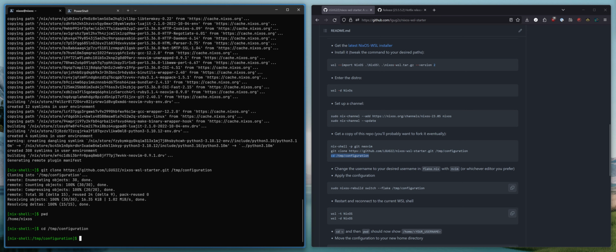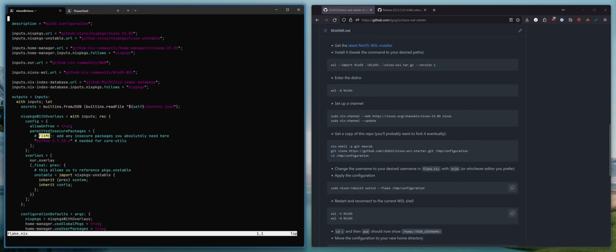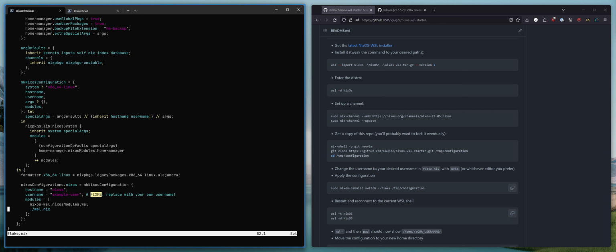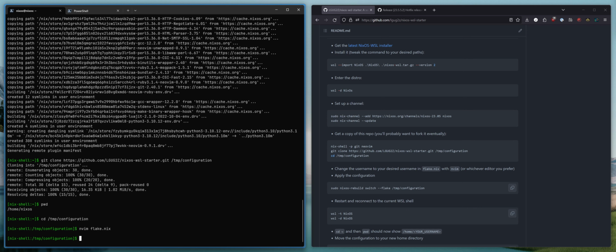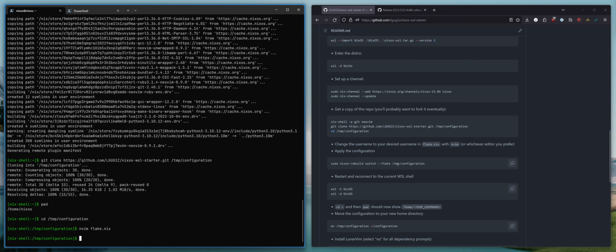So here we are in the repository that we cloned, and we're going to go into the flake.nix file with NeoVim or whichever editor you prefer. And we're going to set up our own username. So we go right down to the bottom, and here we have example user. I'm going to change that, and I can get rid of this fix me notification. We'll save that, and then we are ready to build and apply this configuration.